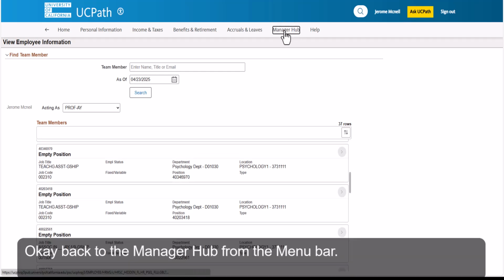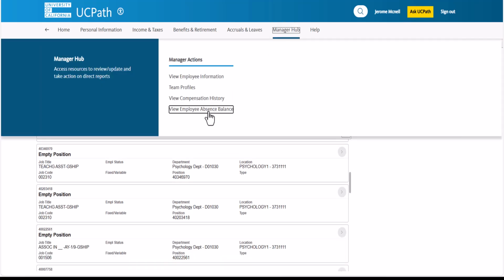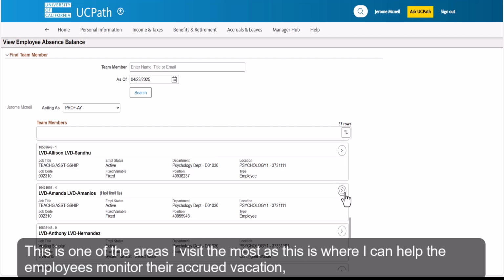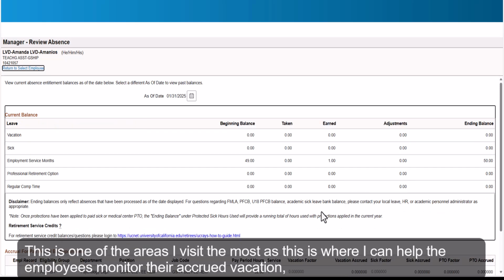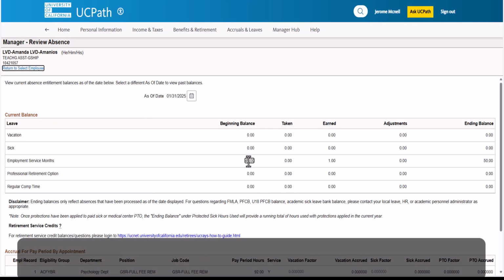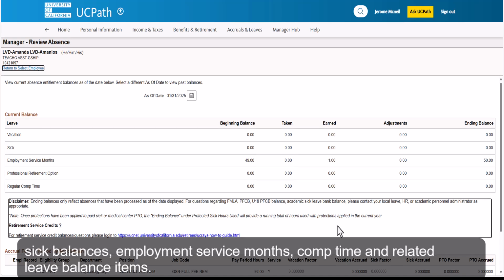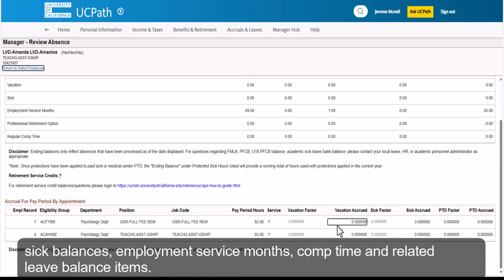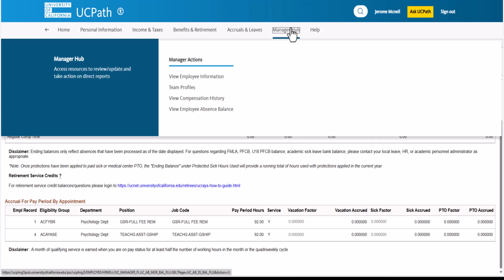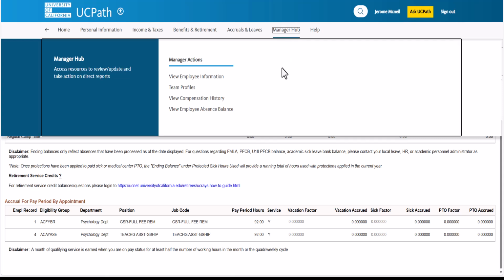Okay, back to the Manager Hub from the menu bar. The View Employee Absence Balances section. This is one of the areas I visit the most, as this is where I can help the employees monitor their accrued vacation, sick balances, employment service months, comp time, and related leave balance items. All in all, the Manager Hub helps me manage my team.